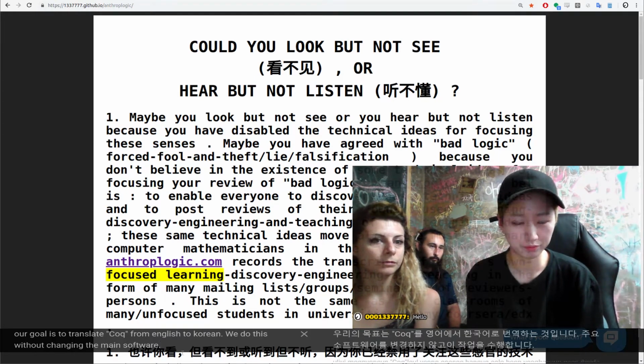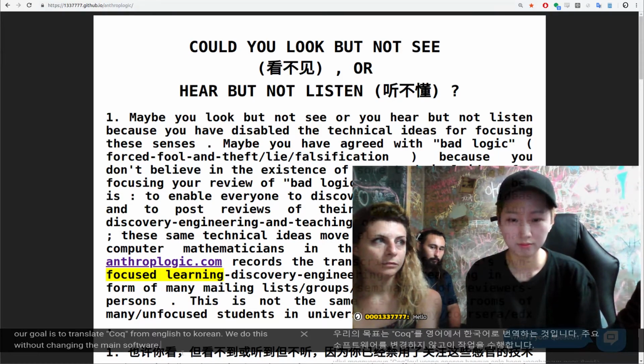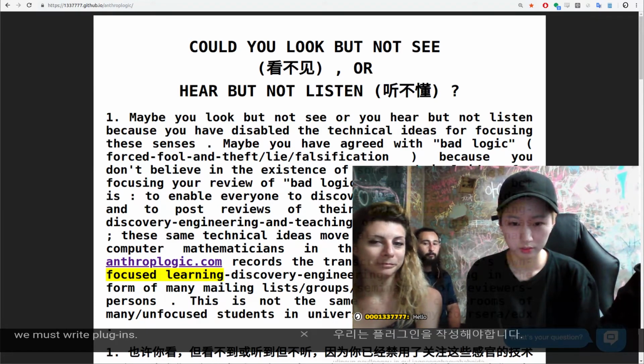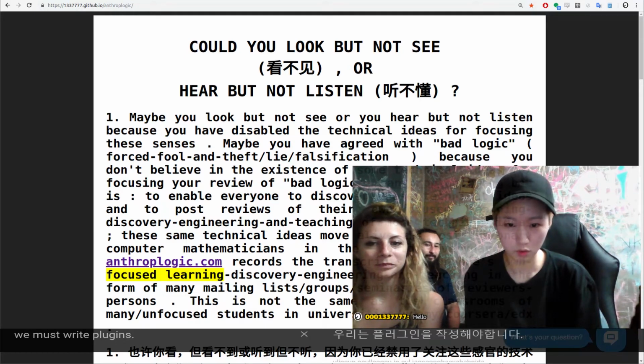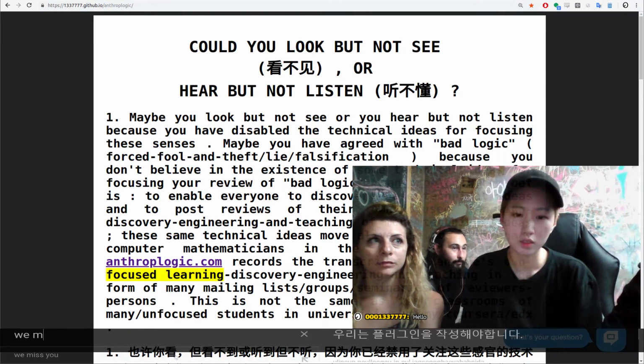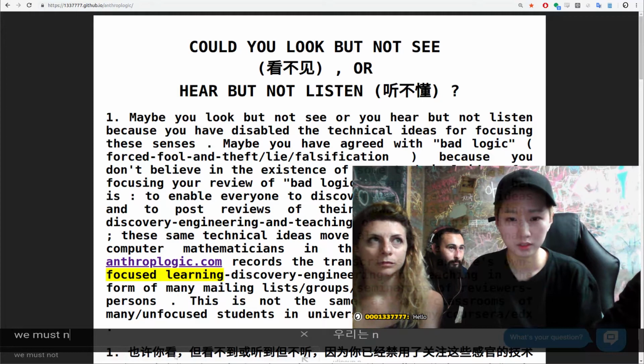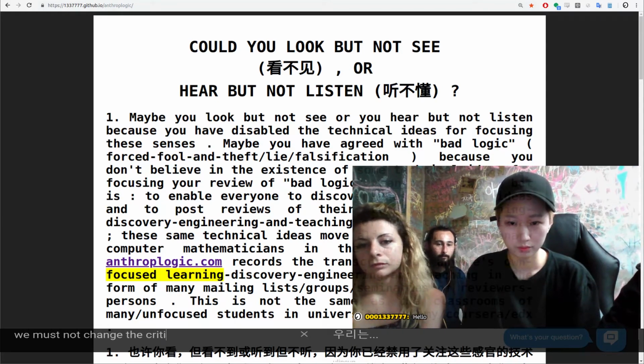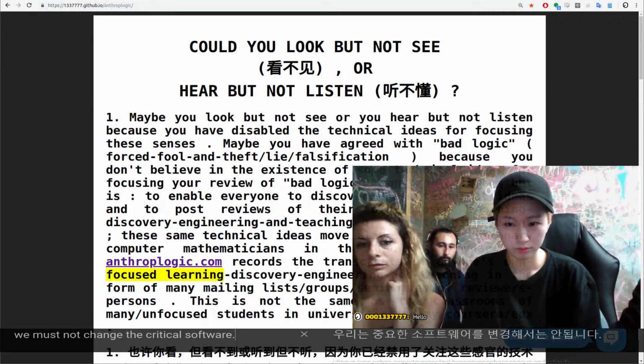Okay. So it's not very easy to do this without changing the main software. So we must write plugins, what we call plugins. You must write plugins. Is that a correct translation? You must write plugins. So is that correct? And we must, okay, all right. We must not change the critical software. You must not change the critical software.